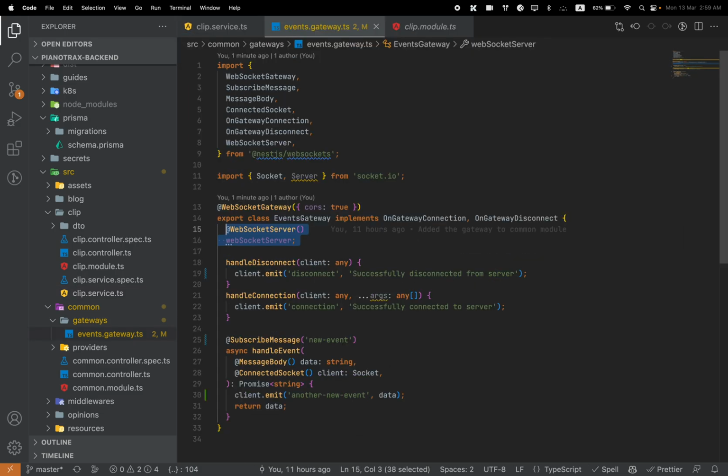It was the brief introduction of how you can implement the WebSocket server inside a NestJS application.